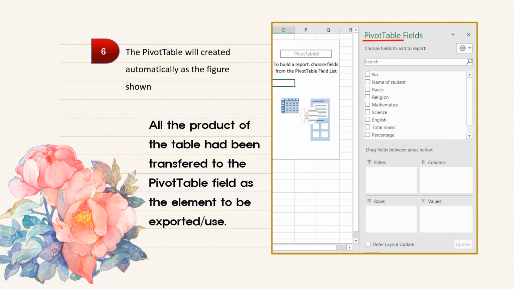You may see this in the pivot table fields, and all the items you selected before are listed in the pivot table field. That's why I suggest you select all the data you have, because not all the data you selected will be included in your chart or presentation. All the products of the table have been transferred to the pivot table field as the elements to be exported. You may select all that you want in the pivot table field area.